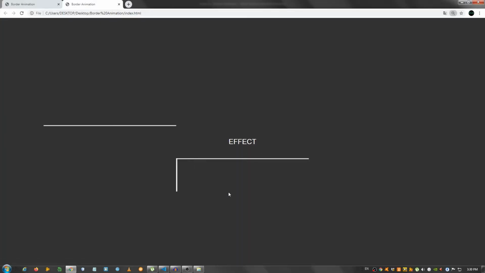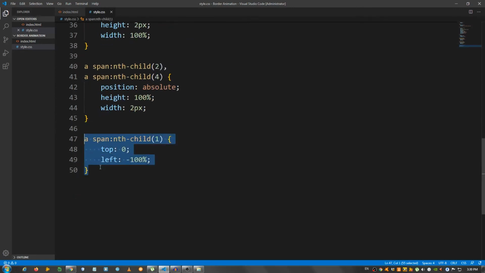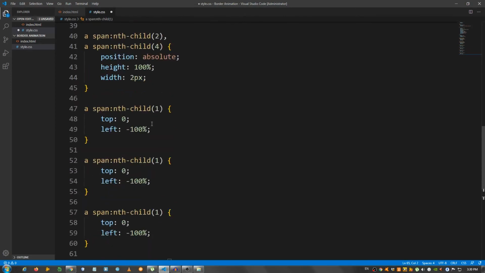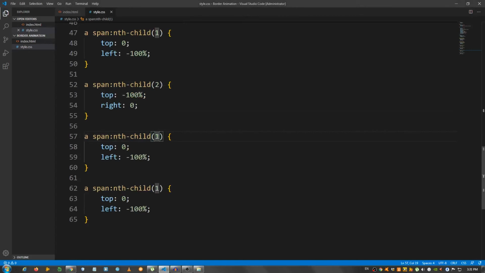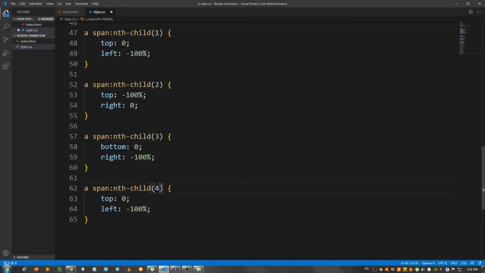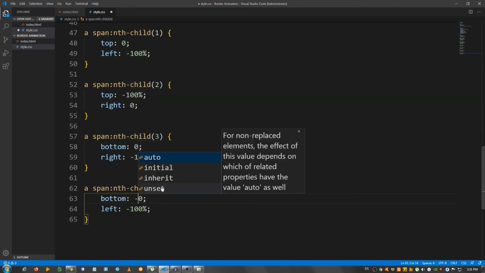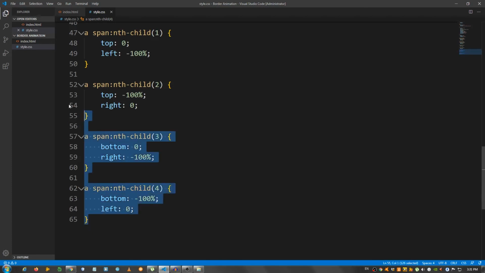Okay, so until now we have this, and now we should try to move on. So we did the first child, and I'm gonna copy this 1, 2, 3. So for the second one, I'm gonna change this to 2, and I'm gonna say top minus 100% and right 0. Okay. Now for the third one, I'm gonna say bottom 0 and right minus 100%. Okay. And for the fourth one, bottom minus 100% and left 0. Okay, good.